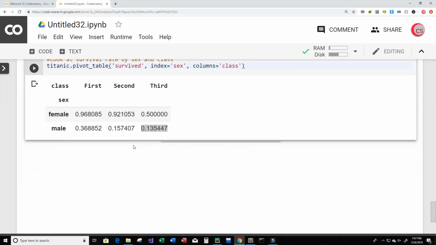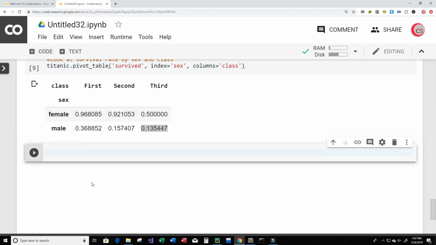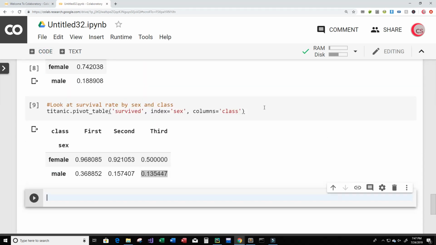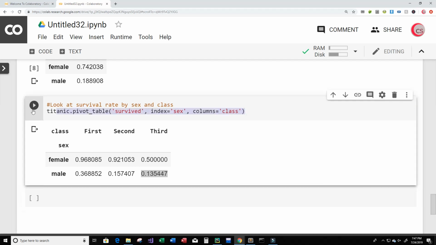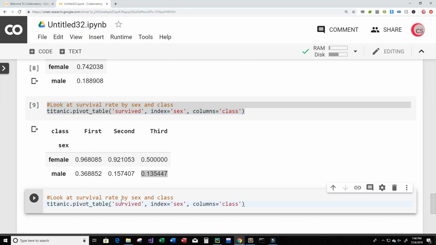All right. So let's go ahead and create a new cell here. And I'm going to show you guys something that's kind of cool. We're going to look at survival rate by sex and class, but visually. And I'm going to show you how easy we can do that using this pivot table. So I'm just going to come up here and copy this using Control C and then paste it down here. And I will say look at survival rate by sex and class. We're going to put visually here.